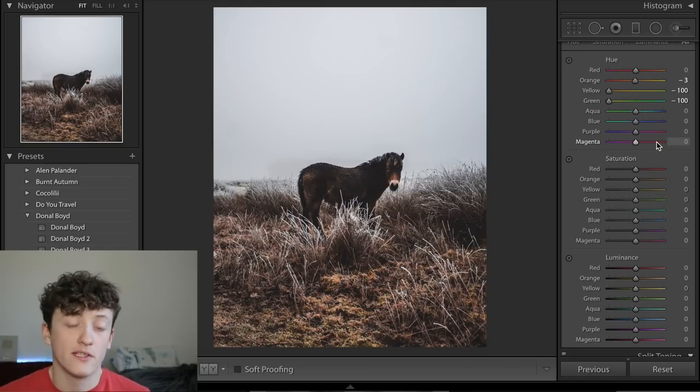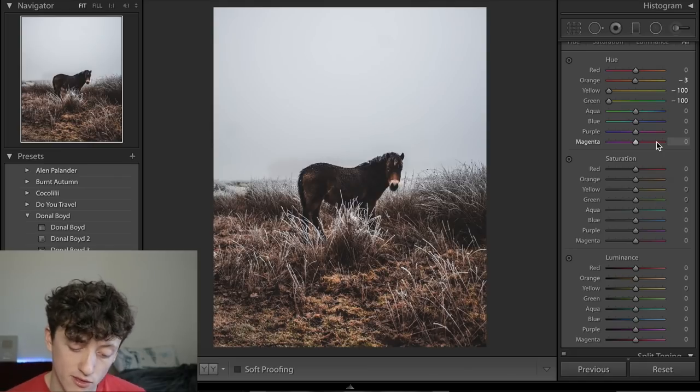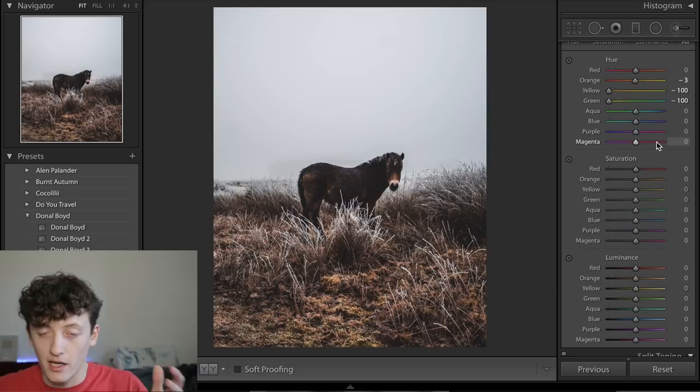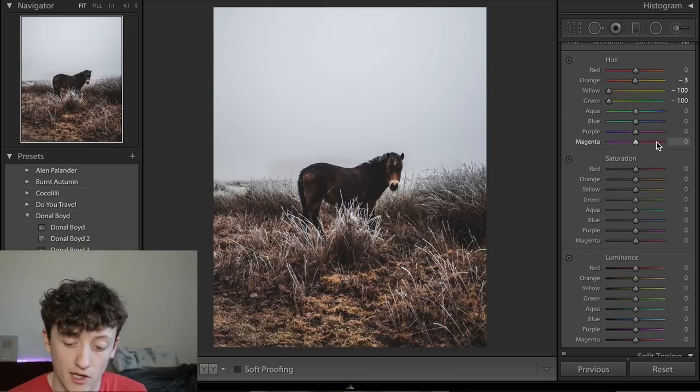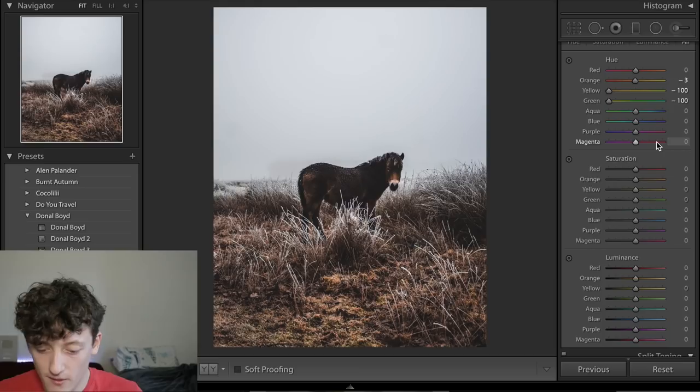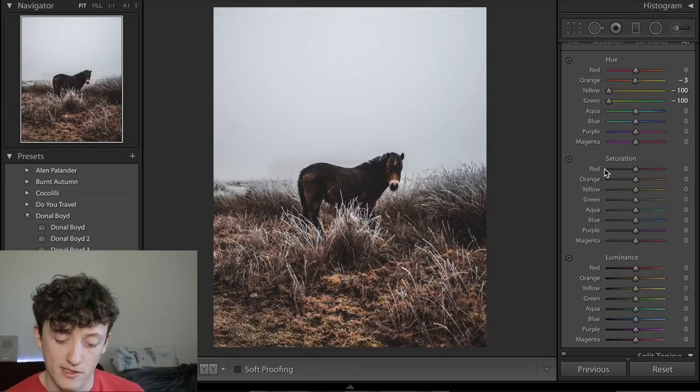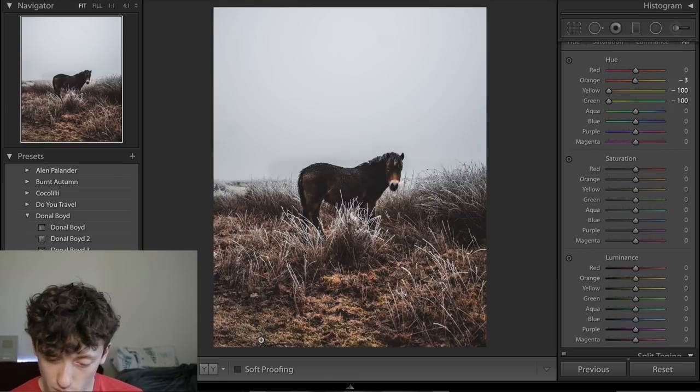Now, for both of these colours, I brought them all the way down to -100. That's because there isn't too much of that colour in the image, so it's okay, I can do that. But with lots of photos, if you bring it down to -100, you'll start getting some really crazy looks. So I wouldn't necessarily advise bringing it down to -100 for your photo, but I'm just telling you, bring them down to the left, you'll get this more orangey look to your grass.